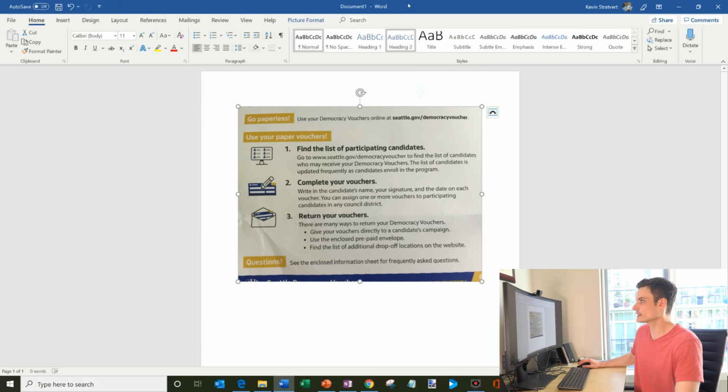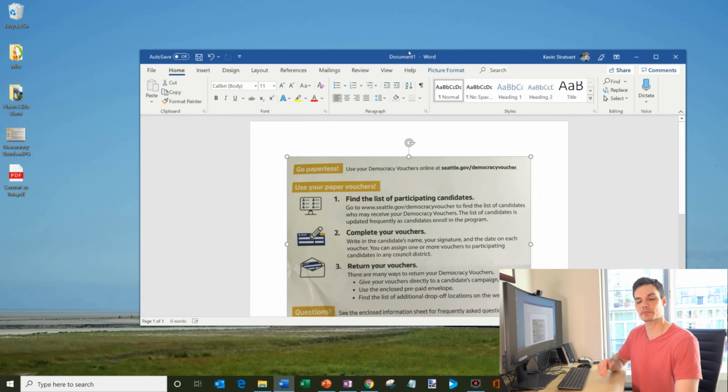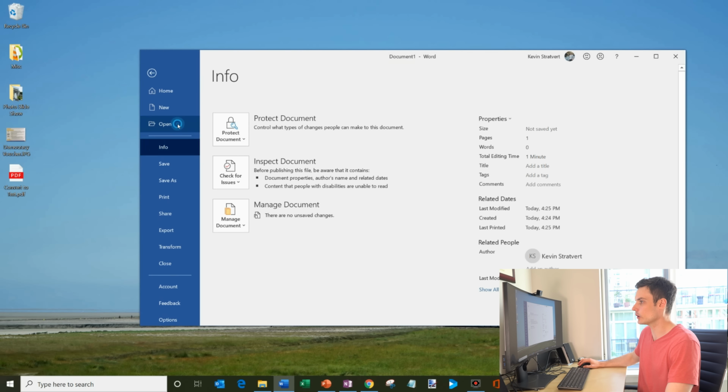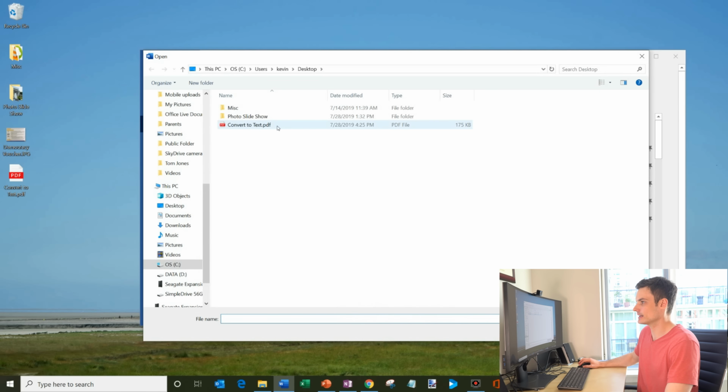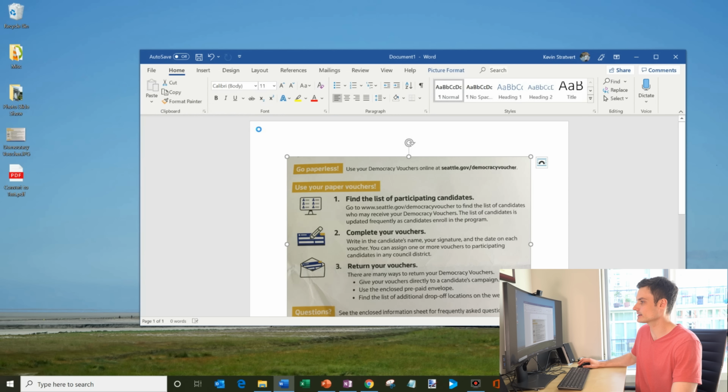Now, one of the beautiful things that you could do with Word is when you open a PDF, Word automatically converts that PDF to text. And so that's basically how we get the text into Word. So let's try that. I'll go to File, Open, and we're going to go onto the desktop, and then I see my convert to text.pdf. So let's try opening that file. I'm going to click on that.